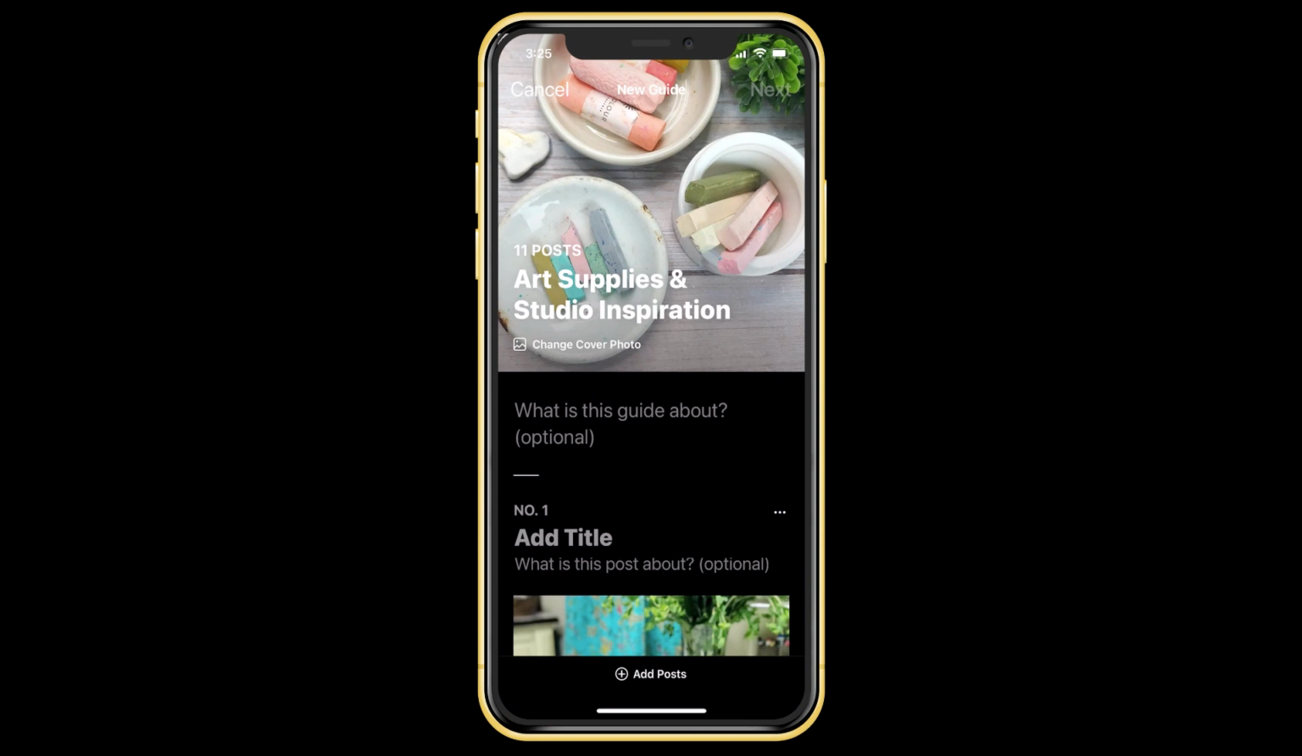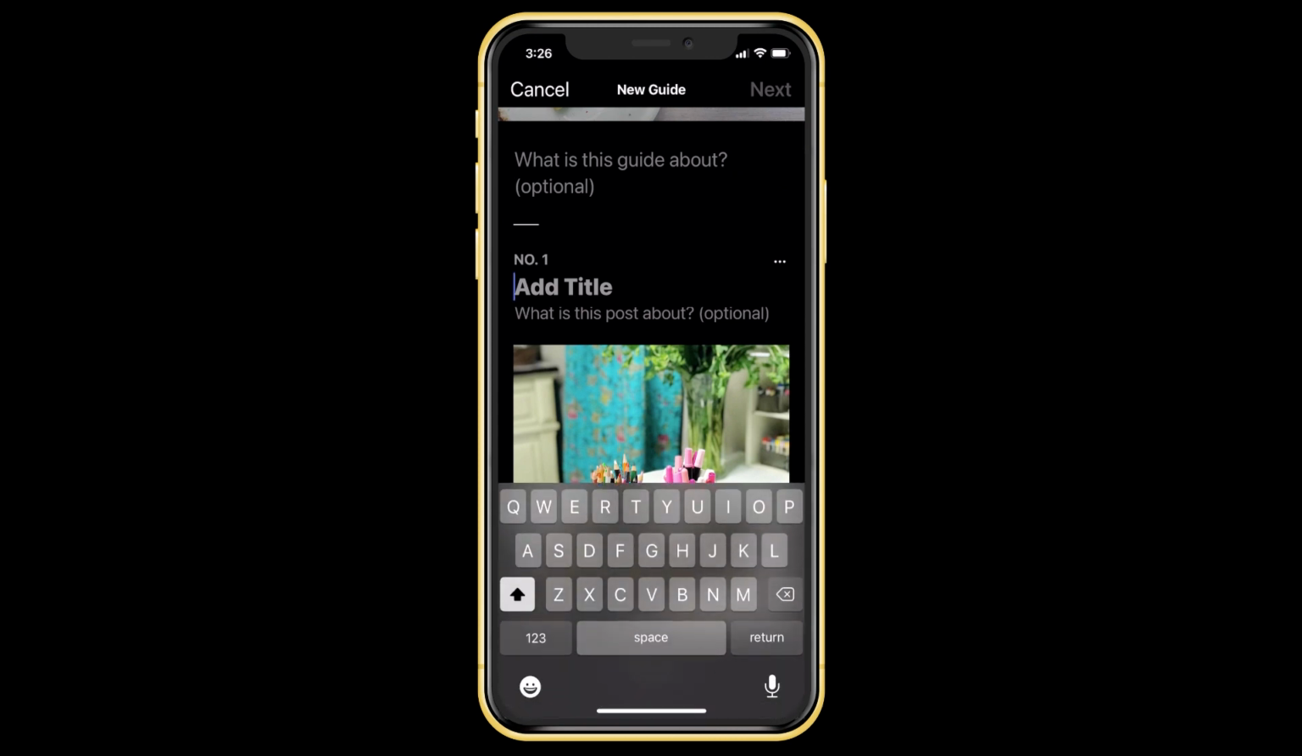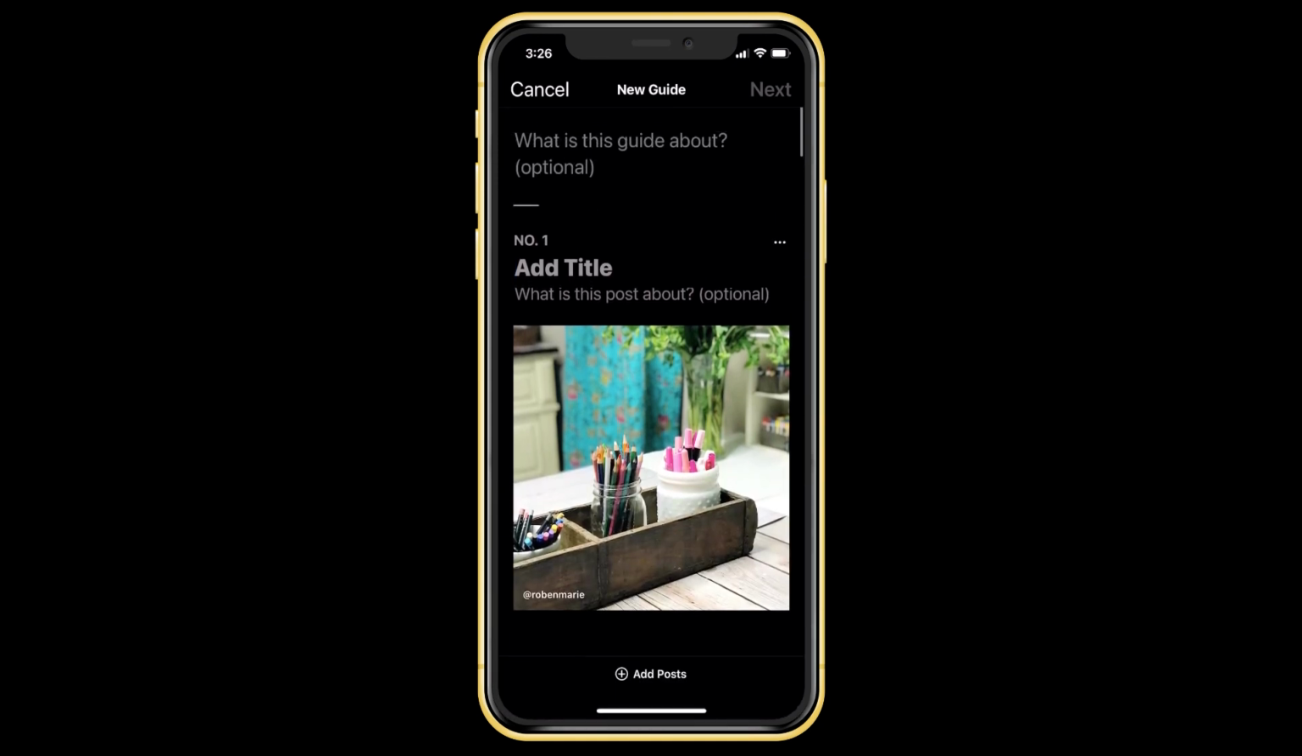Now, as you go down, you're going to see your posts, and you do have to put a title on them, but you don't have to put what it's about. Let's say for instance in this post, I'm giving tips and advice on ways to organize your art supplies, so I could put that in there if I wanted to. That way, when people are looking at it, they can see, oh, okay, that's what she's talking about in that particular post.